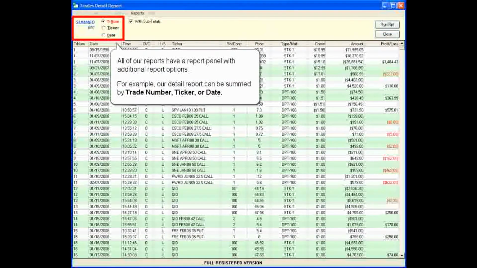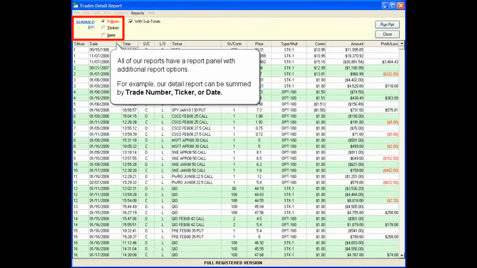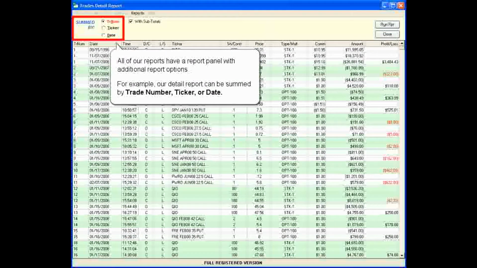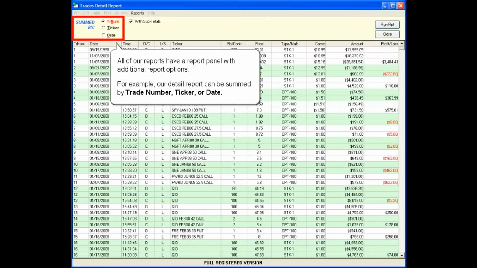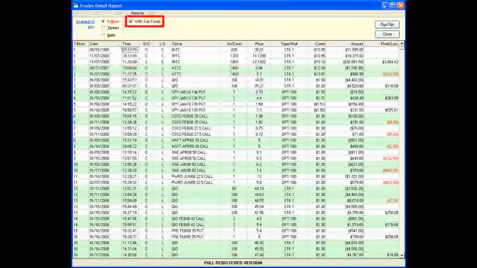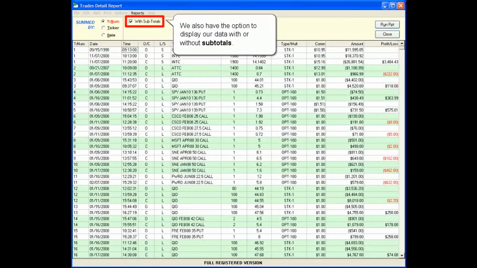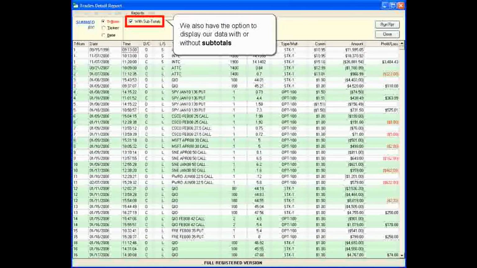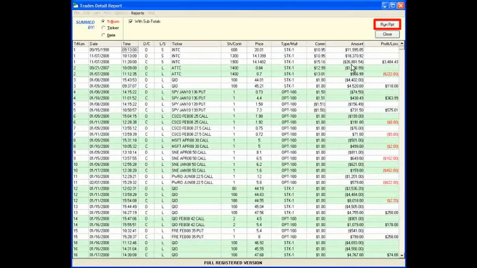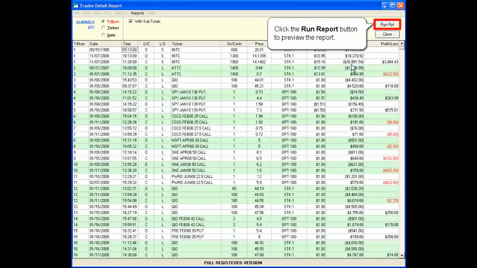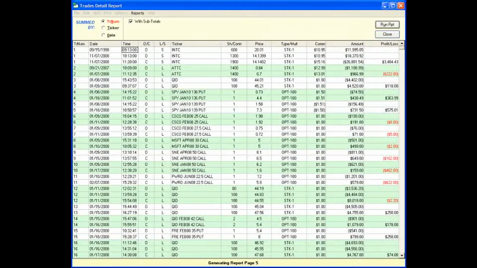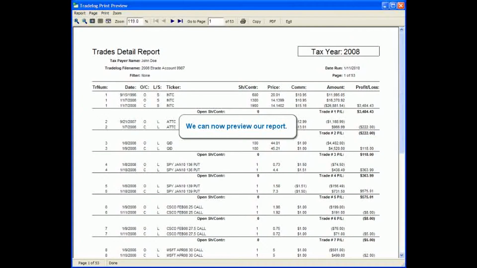All of our reports have a report panel with additional report options. For example, our detail report can be summed by trade number, ticker, or date. We also have the option to display our data with or without subtotals. Click the Run Report button to preview the report. We can now preview our report.